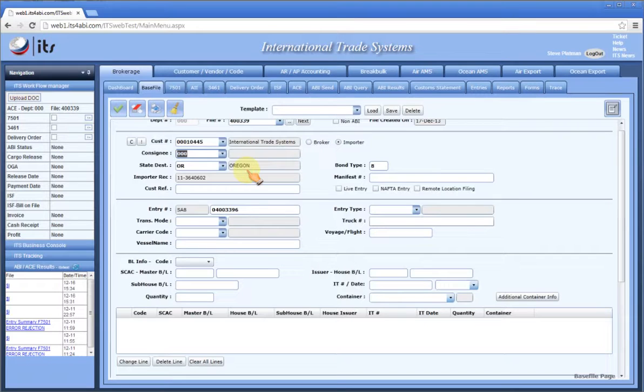The consignee is automatically put at 000. The state of destination is pulled from the customer file, the bond type, and the importer of record is also from the customer file. You can enter your manifest information, a customer reference number, and again, any number that you'd like to be able to search by. Here's where you would put in your live entry, if it's a NAFTA entry, remote filing. If you want to enter it, you'll just hit the space bar, and that will put the check in the remote filing box, space bar to take it off, so you don't have to go to a mouse.